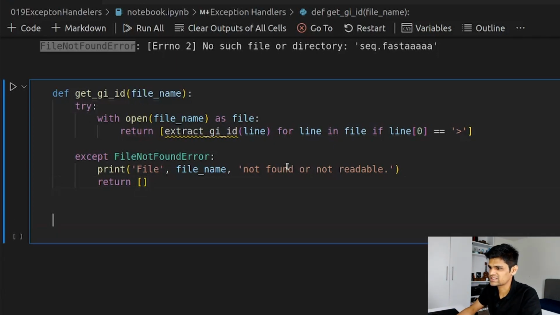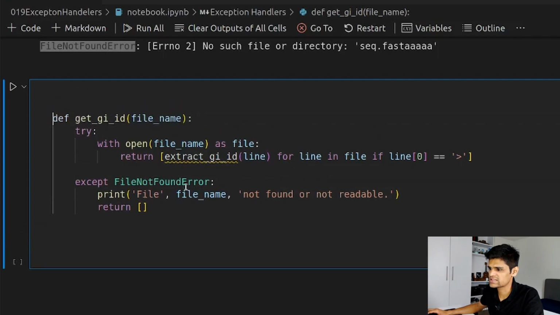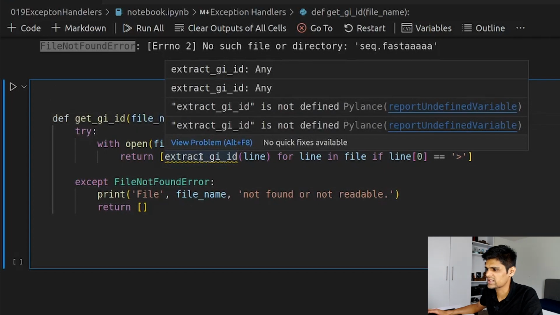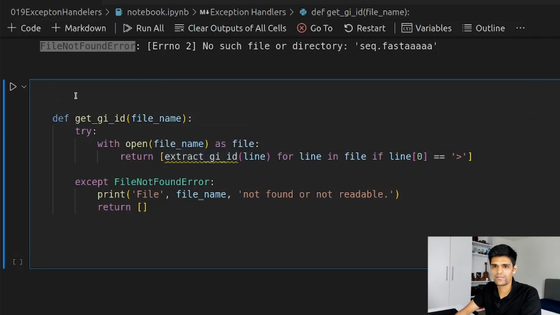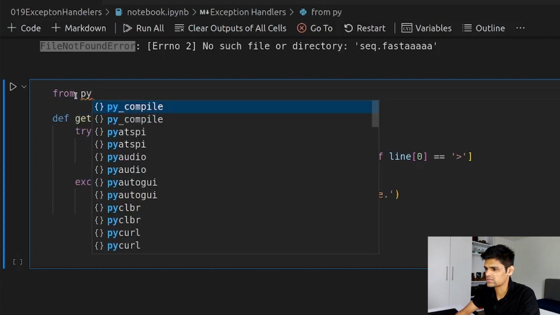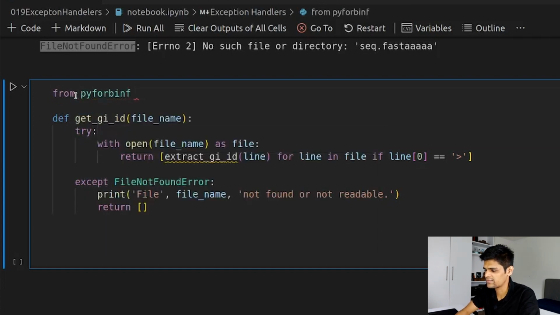So that's pretty much it for this function. Now there is a very small problem. You can see this yellow line here, and it says that this is not defined. We know that we have defined this function previously, so we will import it. We will write from Python for BINF import extract GID. As soon as I write this line, you see that this yellow line goes away.